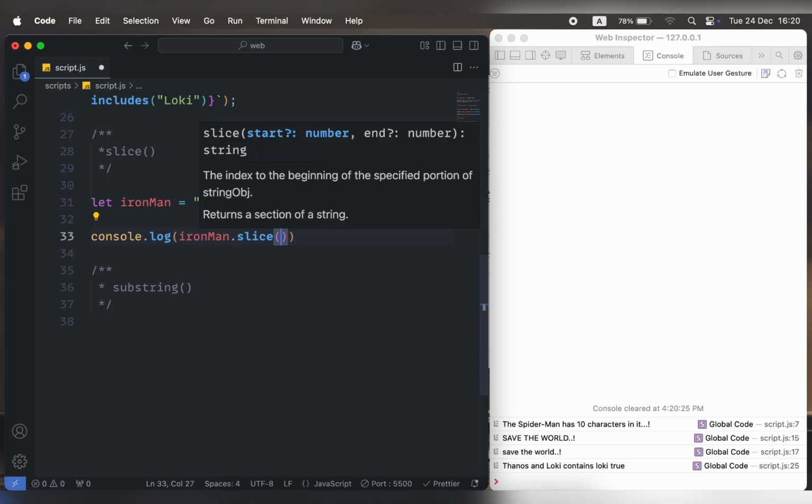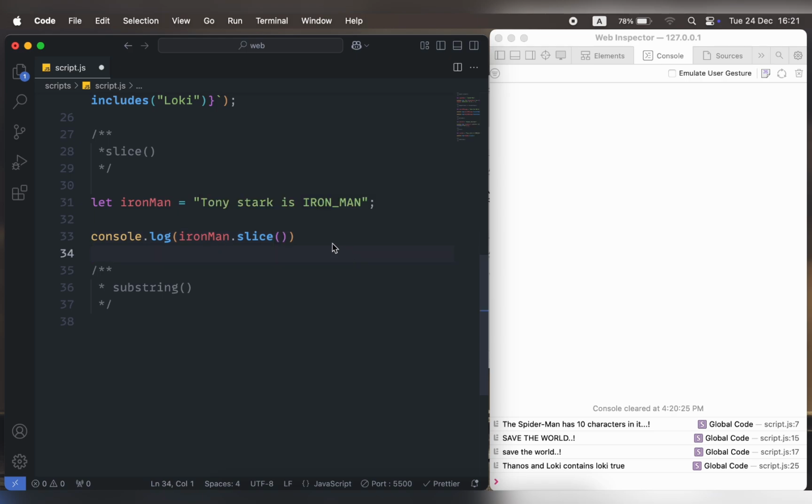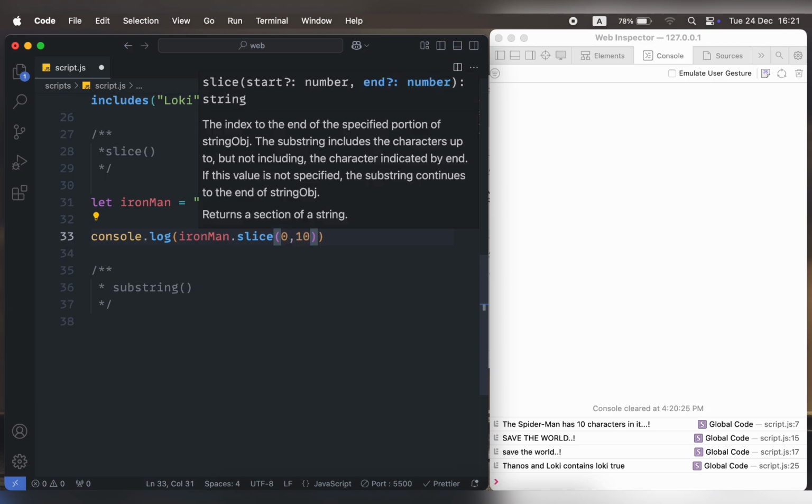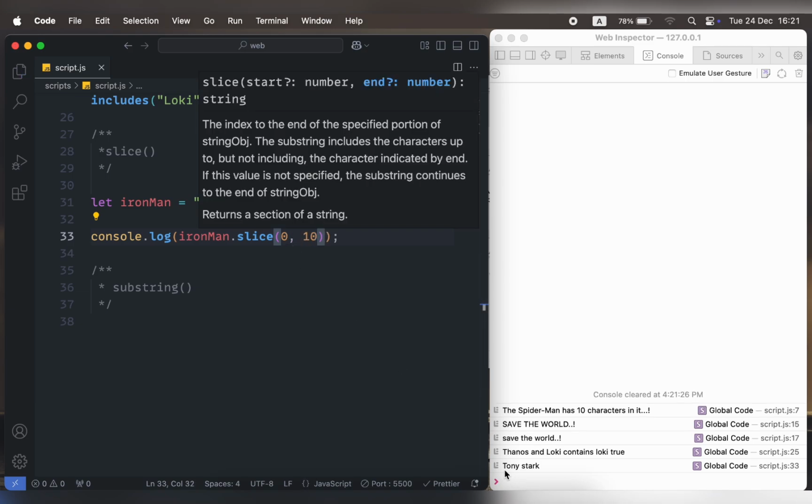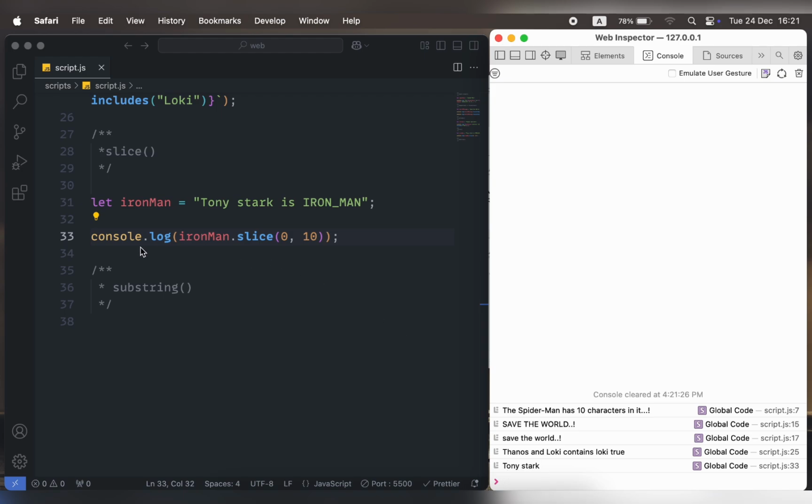First of all we need to give the starting index and the ending index up to where we need to extract the string. As we know the index starts with 0, so 0 1 2 3 4 5 6 7 8 9 and 10. So from 0 to 10 characters I need to take the slice of the current string. I'll put 0 as the starting index and 10 as the ending index. So we can see we can extract Tony Stark from the Iron Man string.